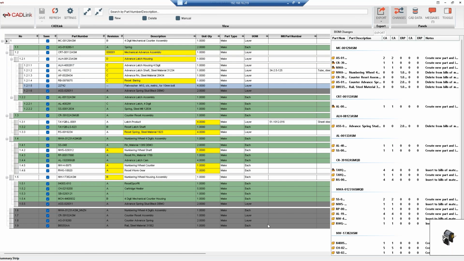There are two main sections that you'll notice in the CADLink interface. The first is the BOM grid, which is where you'll be spending a majority of your time verifying the data, making any changes as you see fit, and manipulating the bill of material.